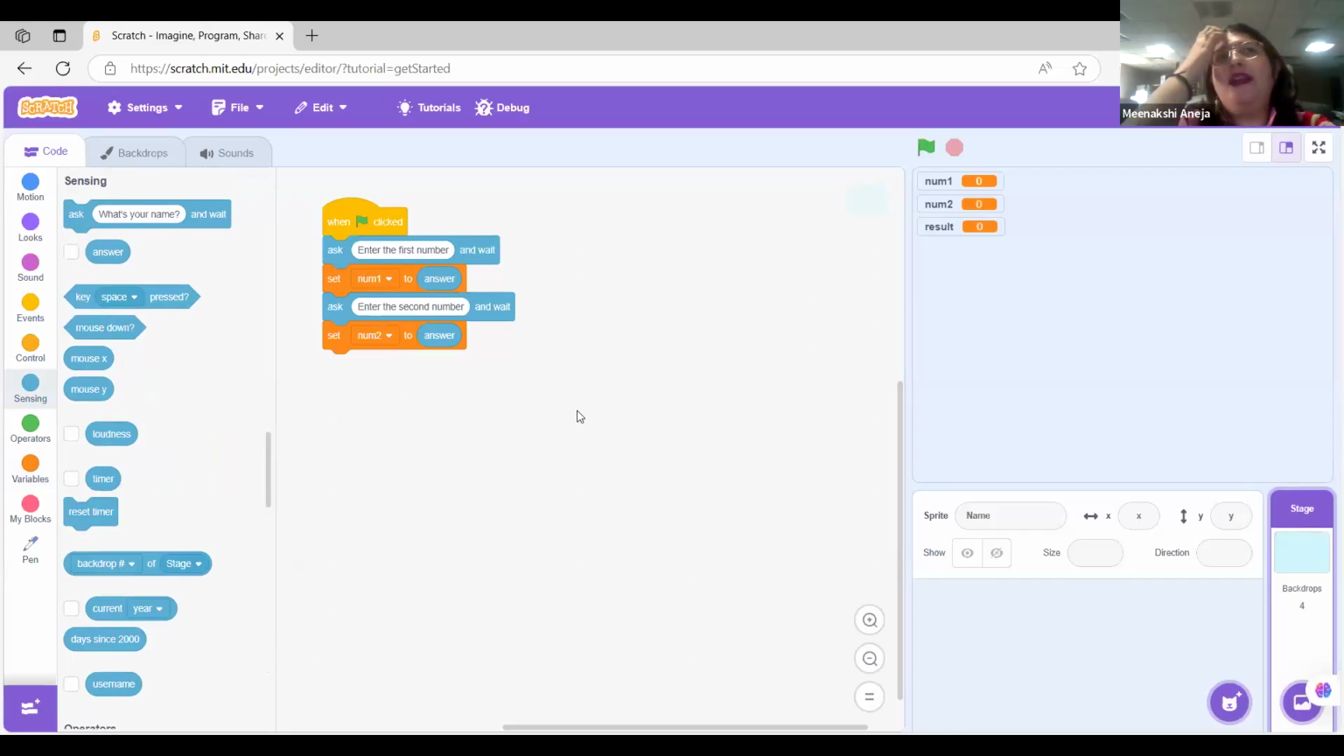Suppose we are dealing with one number only. A variable needs to hold a value, to save the value. If we are dealing with one number only, then it's okay. We can simply use the answer variable and print the result, just like in the previous program. My name was saved in the answer variable, so I simply used a join operator and concatenated it using the say block.